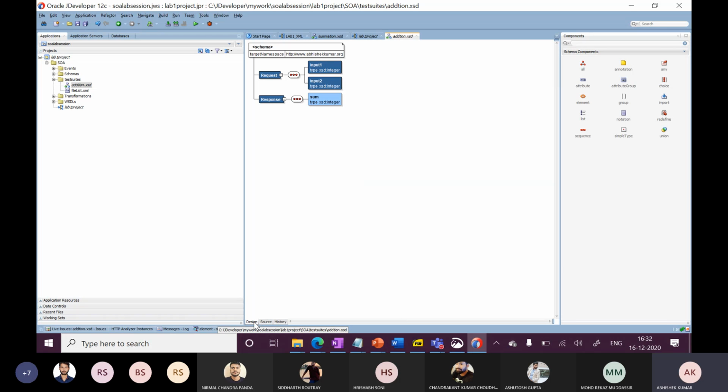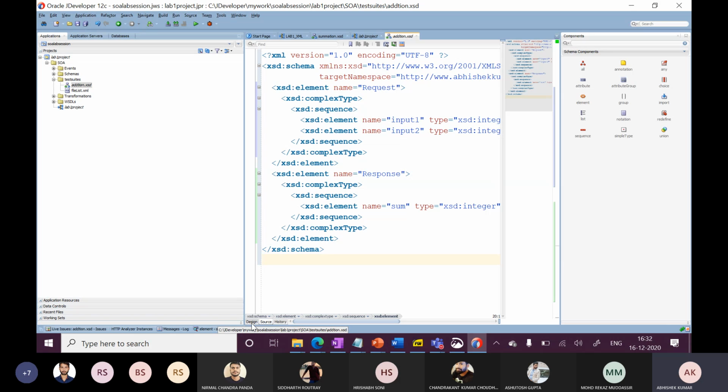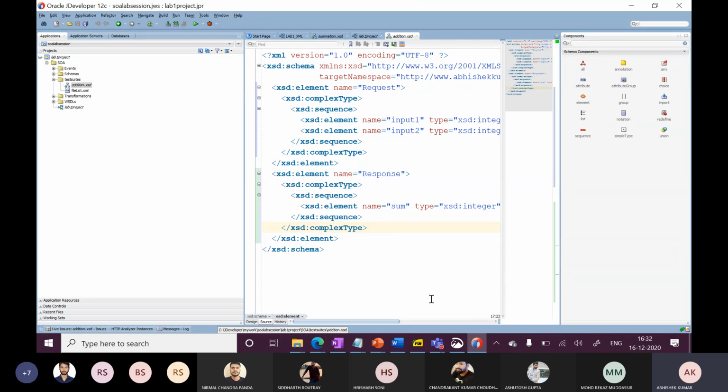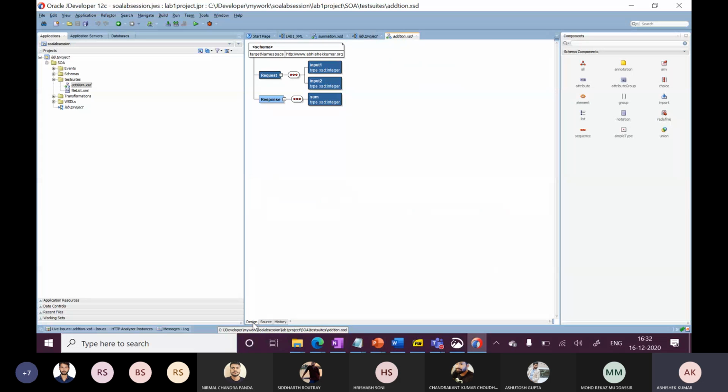We are switching from design tab to source tab. Here you can see the design tab and the source tab. Everyone getting this point or not? Yes, sir. So this way we are generating the XSD. We do not require to write code for each and every element we have in the XML. We can directly generate the XSD using the drag and drop technique.